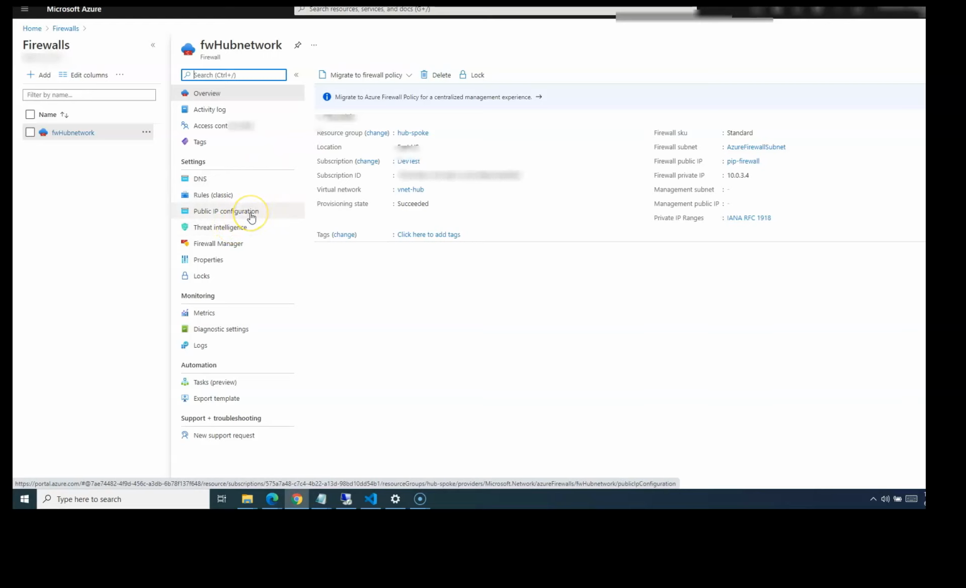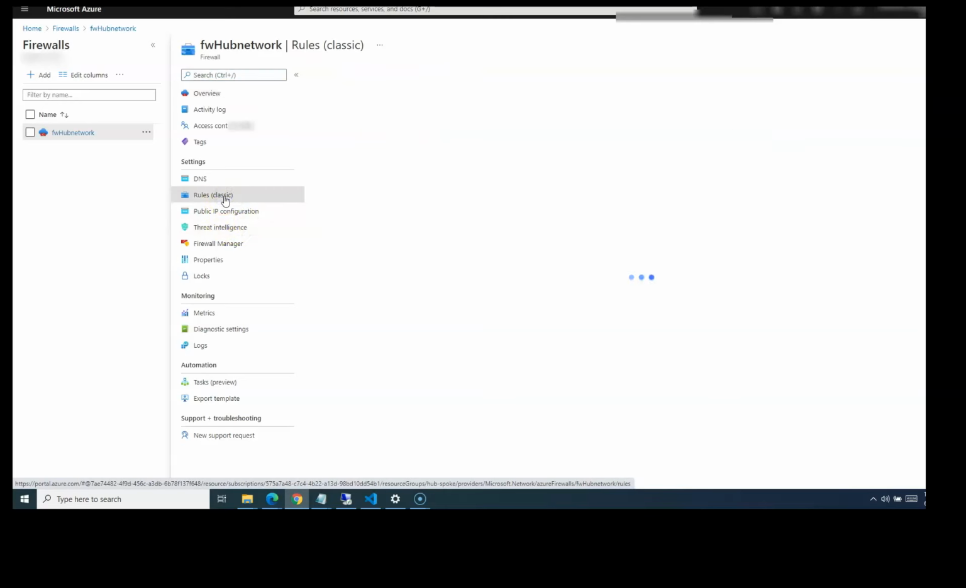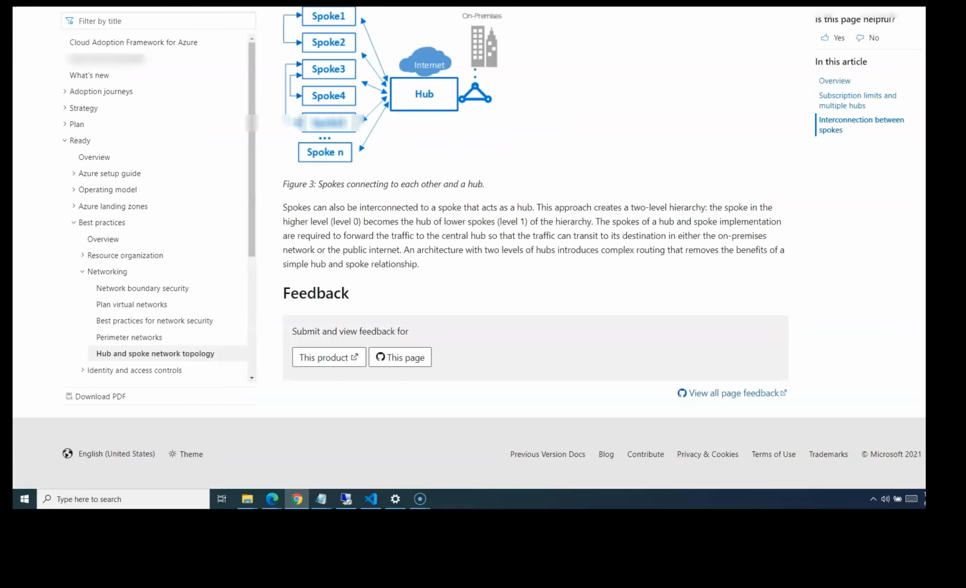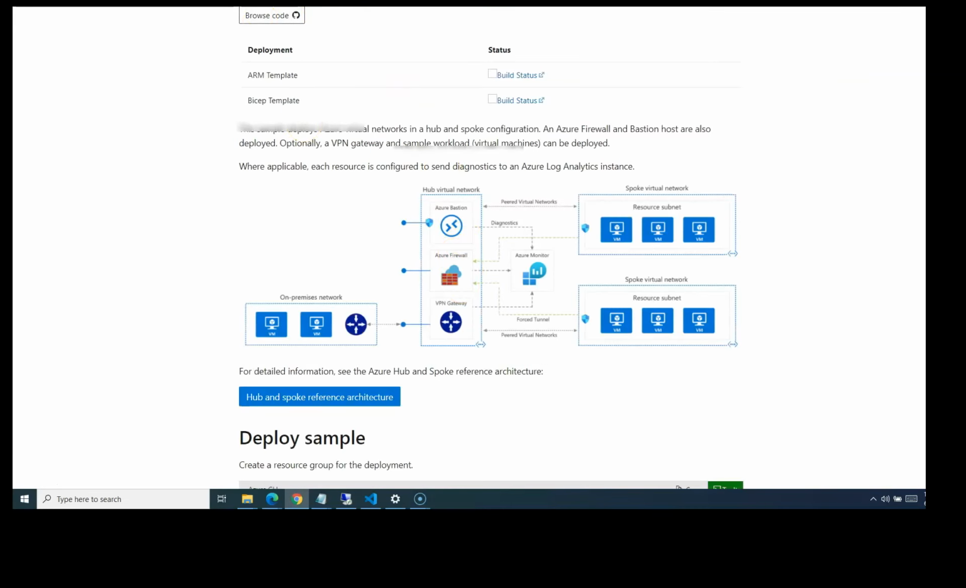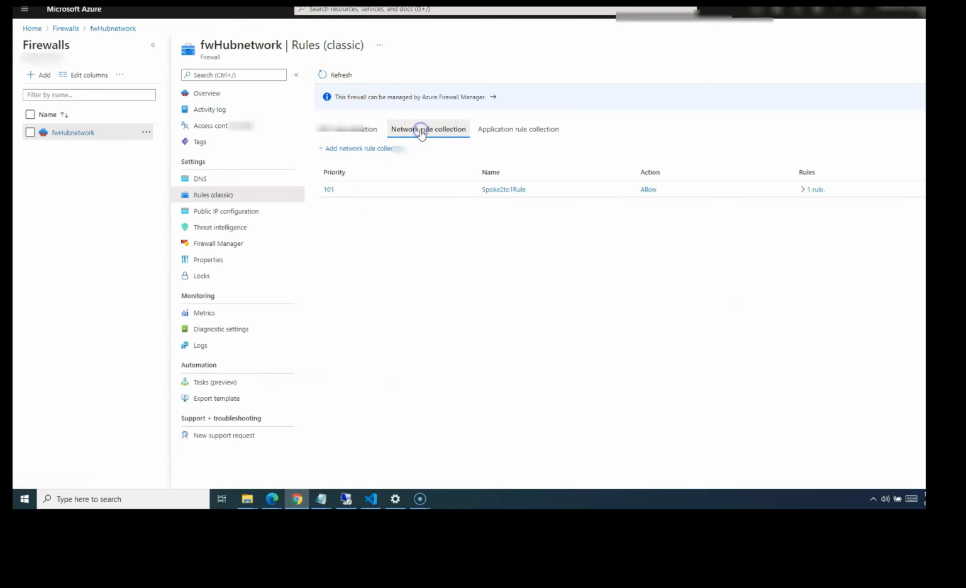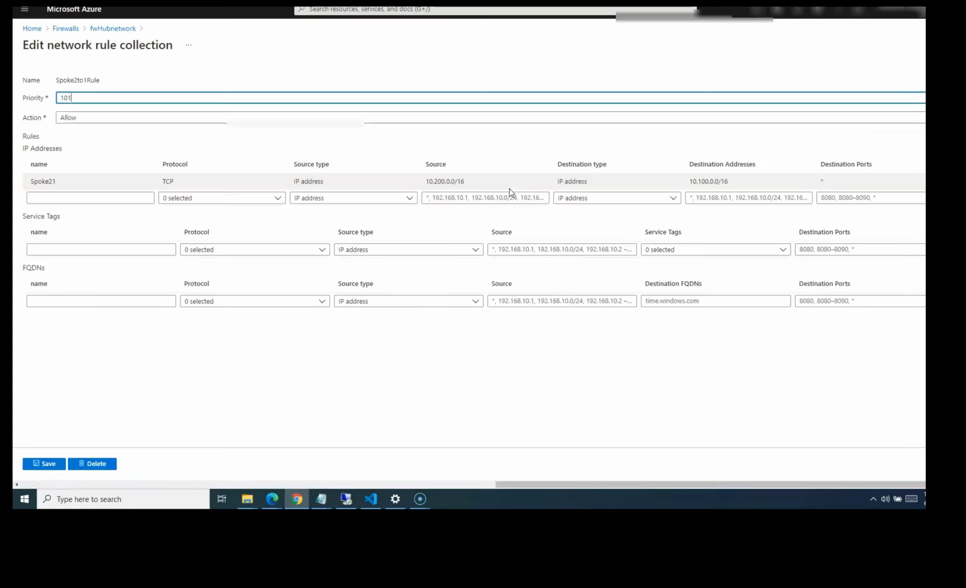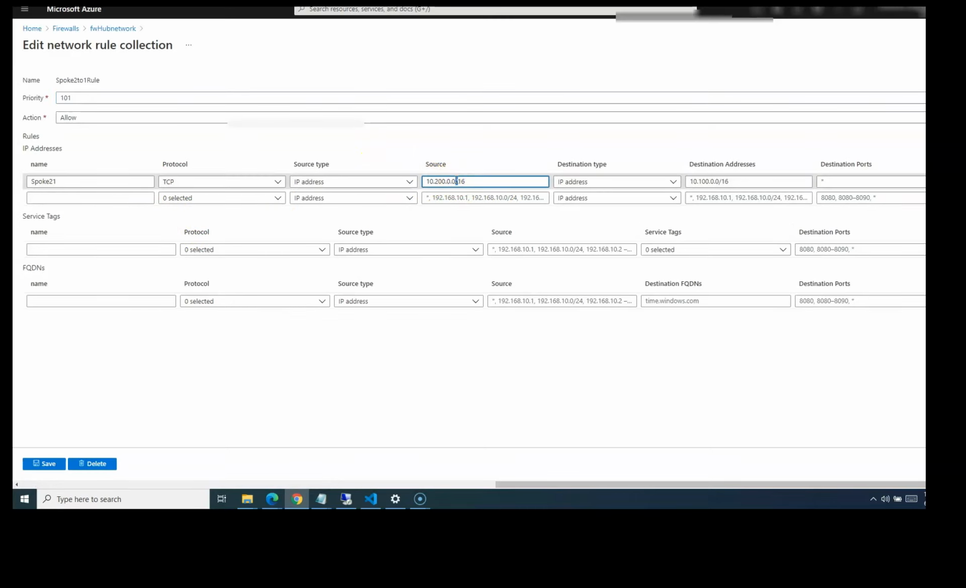You can write your own network rules, or application rules for websites, through which you can control your traffic more securely. So it's always recommended to use a firewall, and through this firewall, as you can see, I have added one rule here where I'm defining that if there is traffic from spoke 2, it should go to spoke 1.